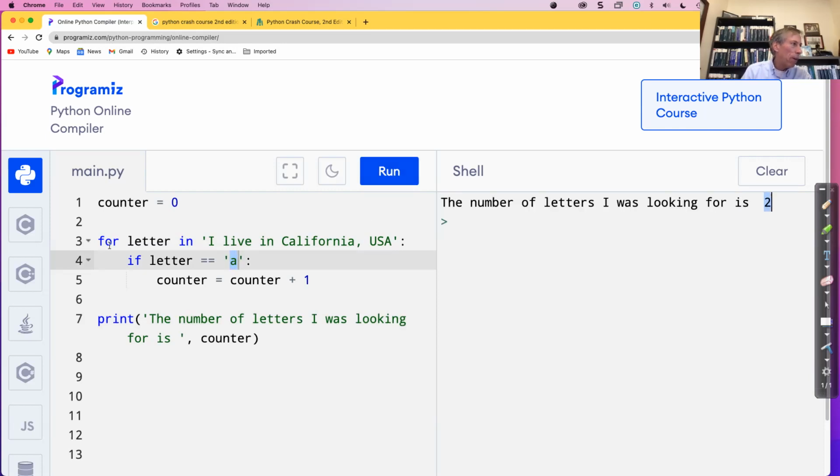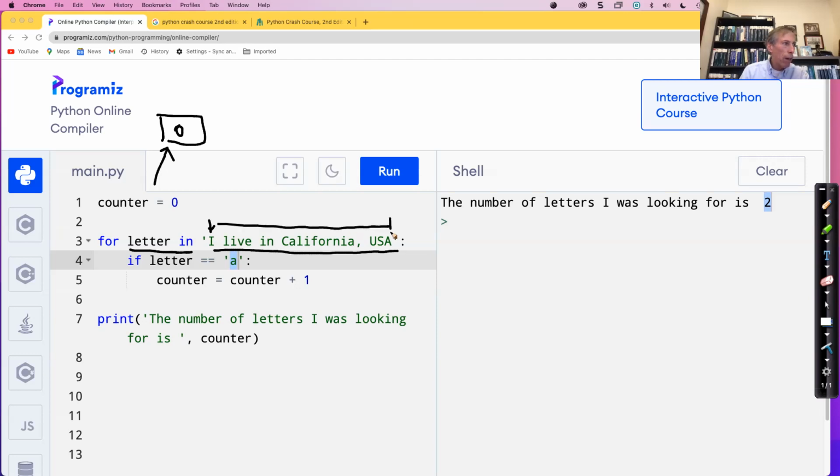Why 2? Let's see. So what it did, let's come up here. We have the counter variable, right? That's right here. It starts off at 0. Then for letter in this string, what it's going to do is check each letter. That's what this loop is going to do. The loop is going to continue from here to here. So it's going to look at each letter. And we're saying if letter is lowercase a, nope, nope, nope, nope, nope, nope, nope, nope, nope, nope. Oh, here's one.